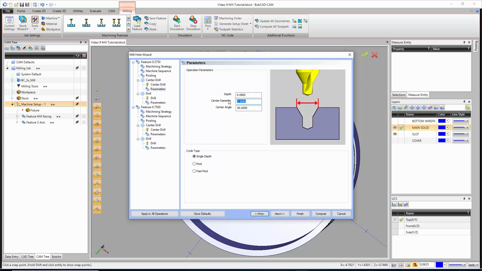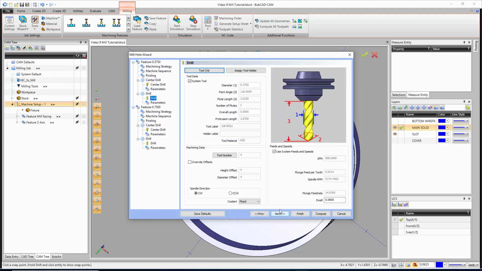So I want my center diameter to be, let's say, 0.175, and that's going to send me to 0.0875 deep with this tool. So I want the center diameter there, and that will be the depth. We could choose to peck or fast peck this as well, and we'll go next.